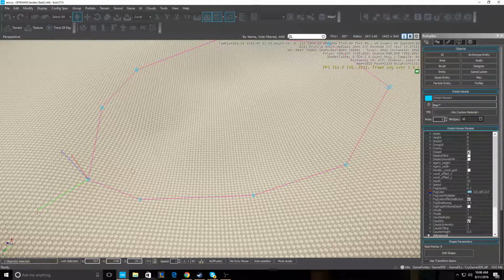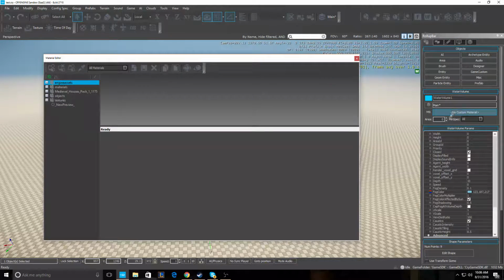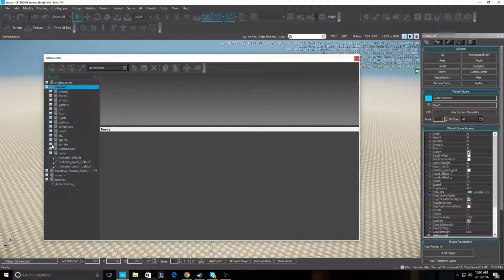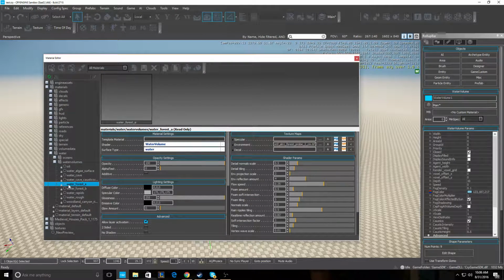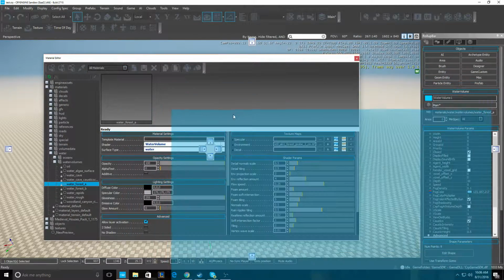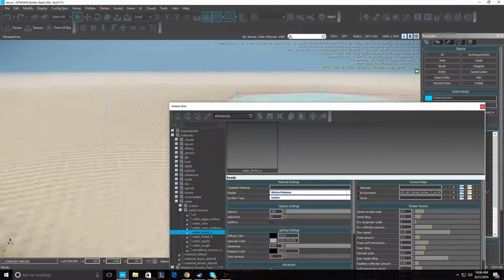Alright. So once we have that finished, same thing with the road. Custom materials, and then go down to water volumes. Select whichever one you want. For this, I'm gonna just do water forest, because water forest is a nice smooth type of lake material. So assign that, and then you'll see that we have this water right here.